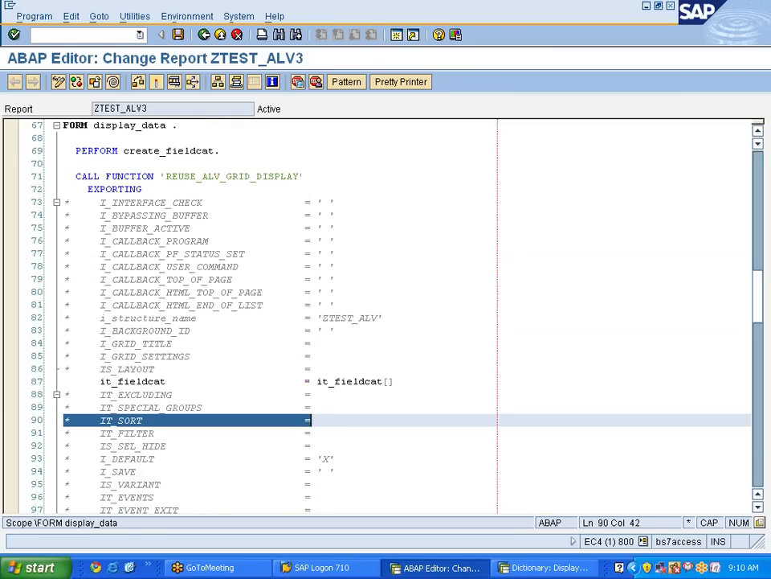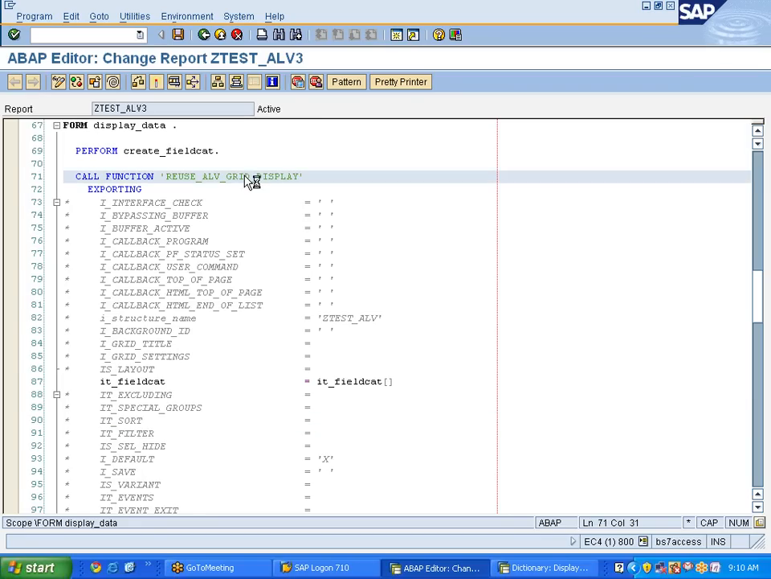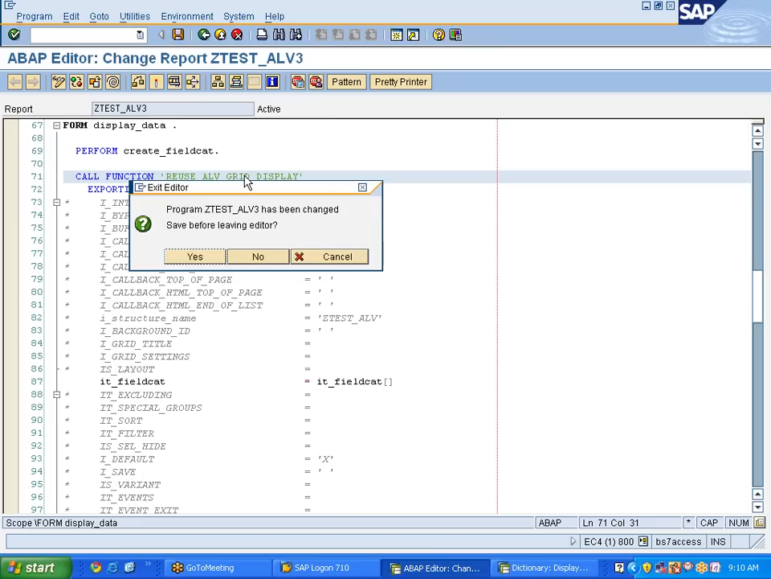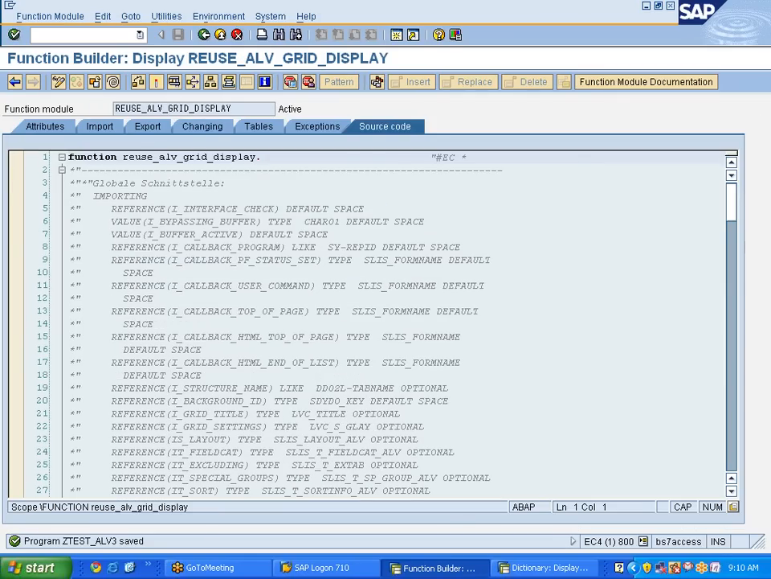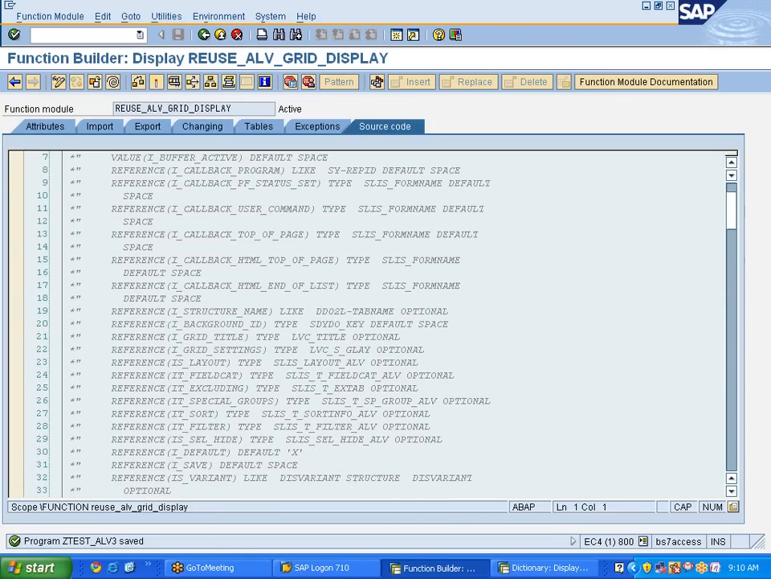Now I'll double click on this reuse ALV grid display to see how they are declaring this IT sort. And see how IT sort is declared. IT sort type slis underscore t underscore sortinfo underscore alv. I'll take this.